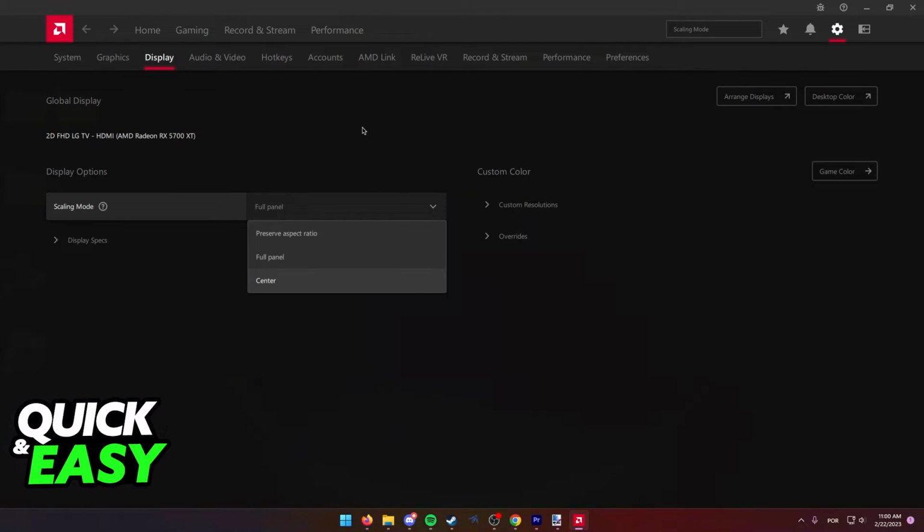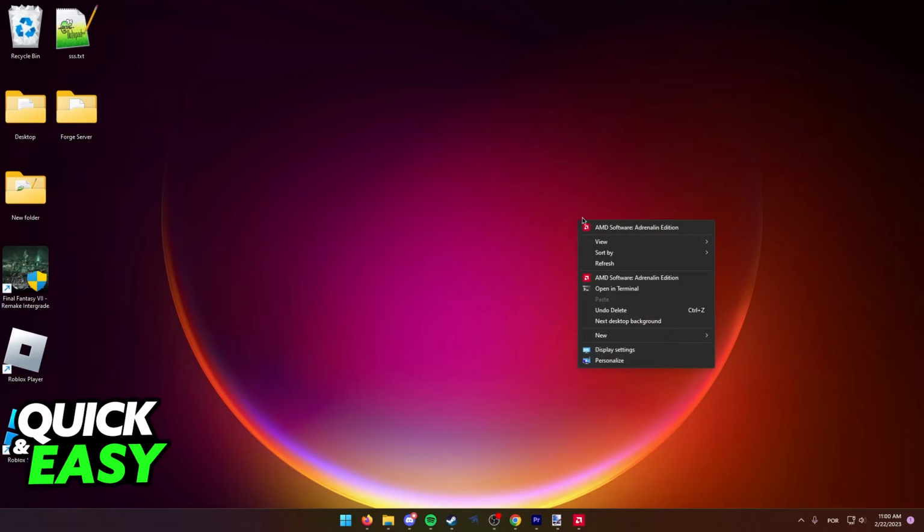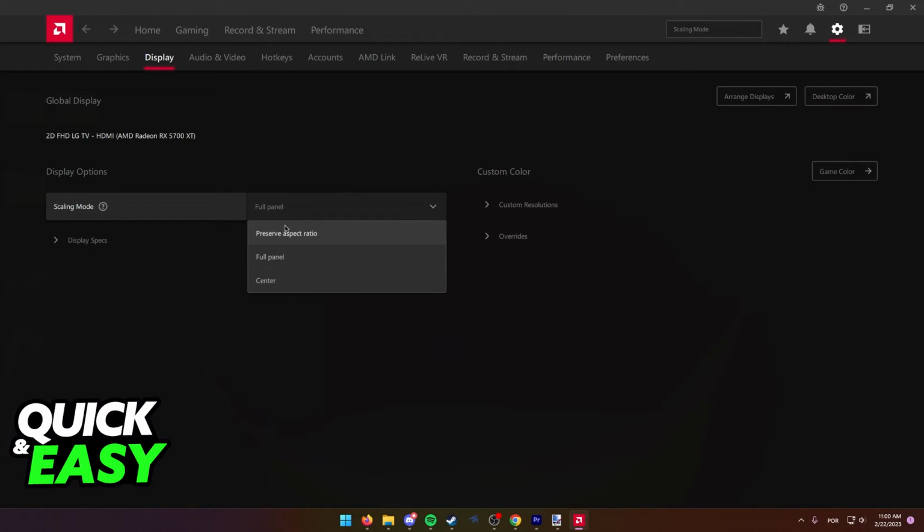Now, if you have an AMD setup, what you have to do is open up the AMD Adrenalin software by right-clicking anywhere on your desktop and clicking on AMD Software. In here, simply look for scaling mode in the search bar at the top, and in the display options, change it to full panel. After you change it to full panel, the same option will be enabled, and regardless of which resolution you pick, the game will always be full screen.